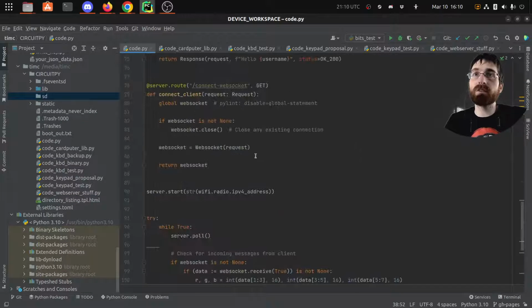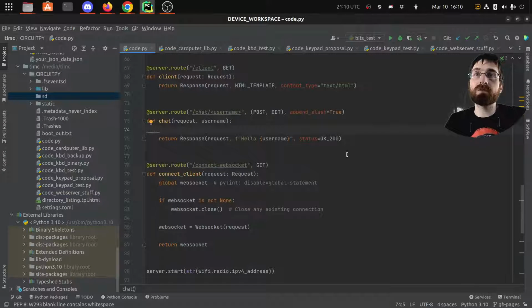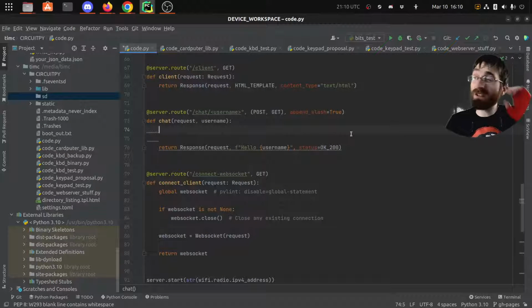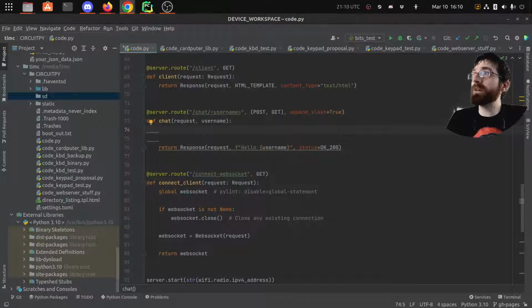We don't really have any code interacting with it yet, so let's go chat username. So now what we're gonna do is check if the data file exists for that username or not.